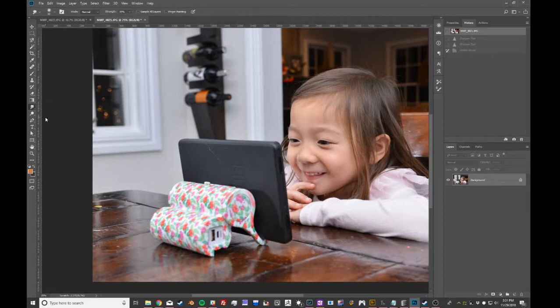Smudge, I don't use. It smudges. I don't know. I'm sure there's a use for it. I don't know what it is.